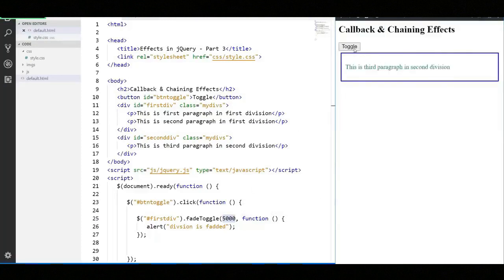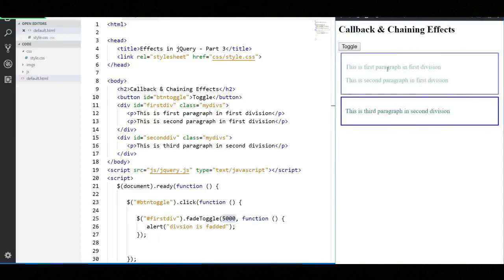Okay, now again if I click on this, it will first fade in, it will take 5 seconds, and only then the pop-up alert box will be coming. So now it is properly synchronized, right? So this is what the callback does. So callback method is typically used when you are doing effects and when you want some functionality to occur only after the complete effect is done. Okay, so this is callback, and it is possible pretty much with all the effects in jQuery.